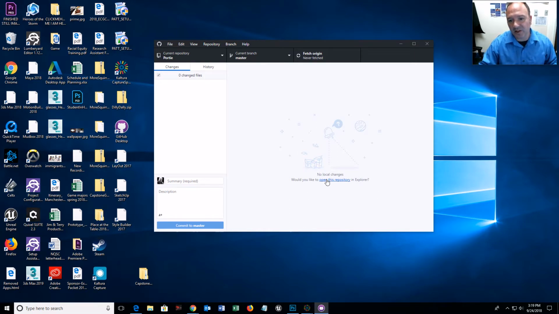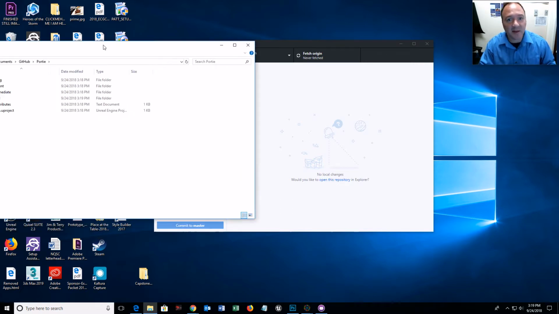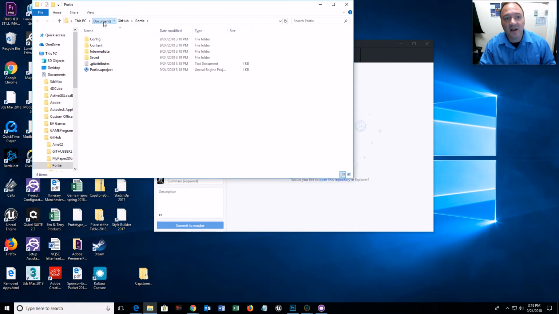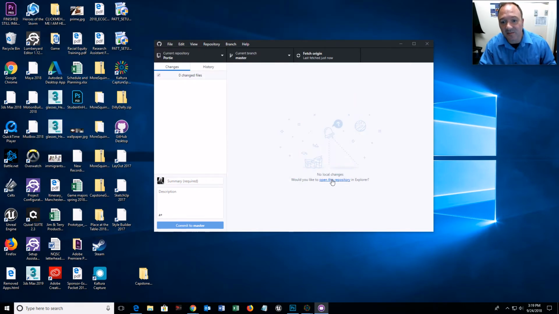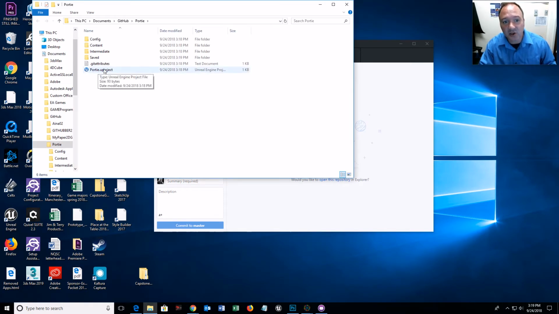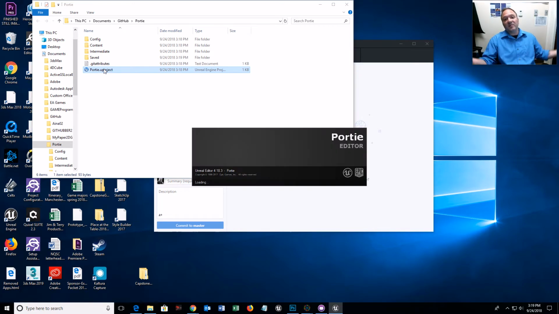I actually want to open this repository in Explorer. The reason is I want to see that folder. Now I could go through Windows Explorer and find it, but I just want to use GitHub Desktop to do that. So I'm going to click that. It opens up a window here: Documents, GitHub, Porty. Look, there's the Porty .uproject file. That is the Unreal Engine project file. If I double click it, it's going to open up this fun little Portal clone I'm making.